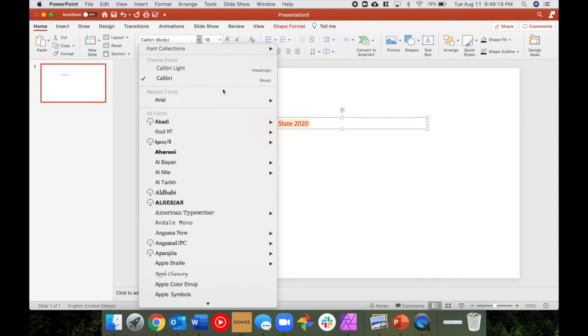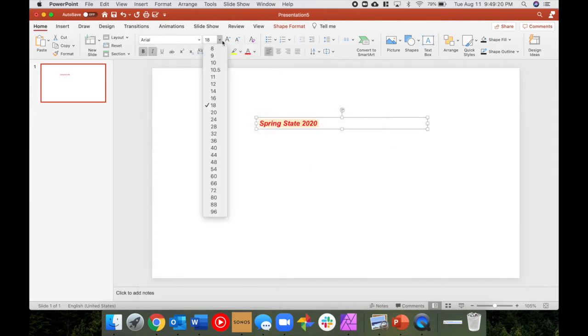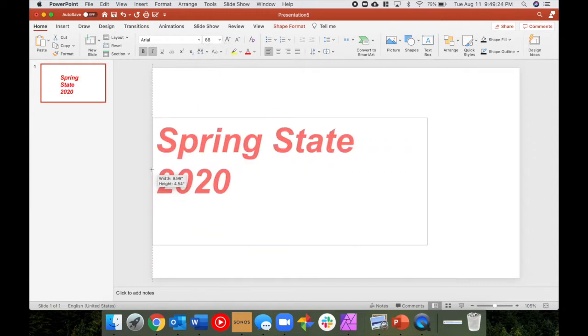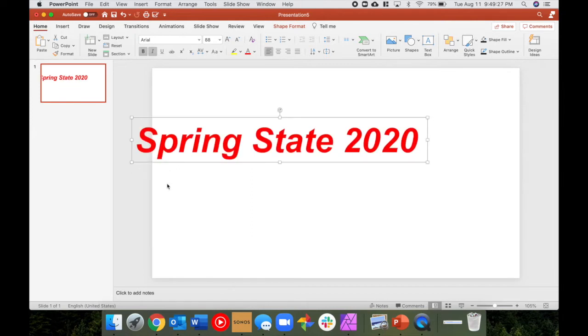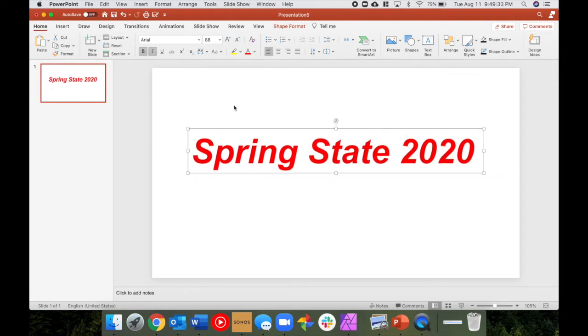And I'm going to change it to Arial and make it bold italic. And I'm also going to make the color red and make it 88 point font because it'll make it easier later on, and we need to be bright and big for our photos.